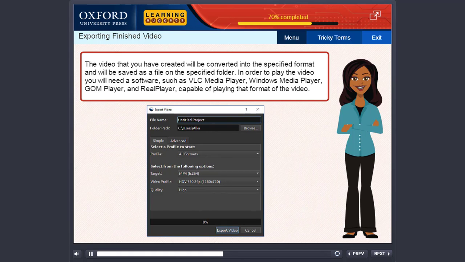The video that you have created will be converted into the specified format and will be saved as a file on the specified folder. In order to play the video, you will need a software such as VLC Media Player, Windows Media Player, GOM Player, and Real Player, capable of playing that format of the video.